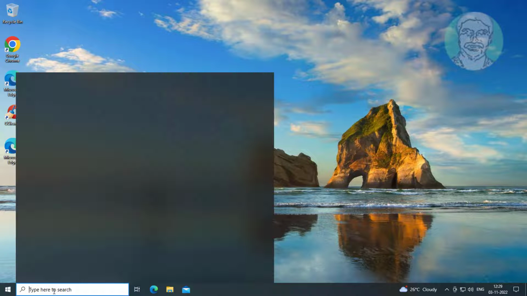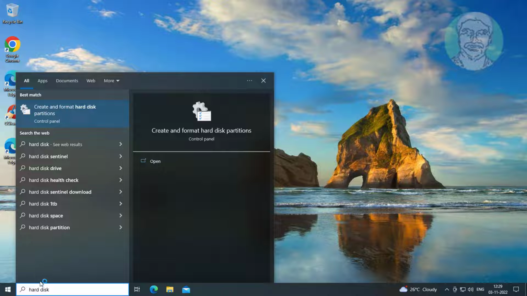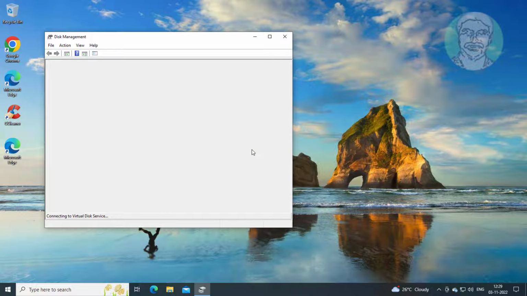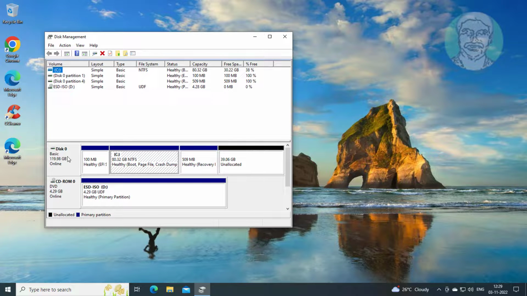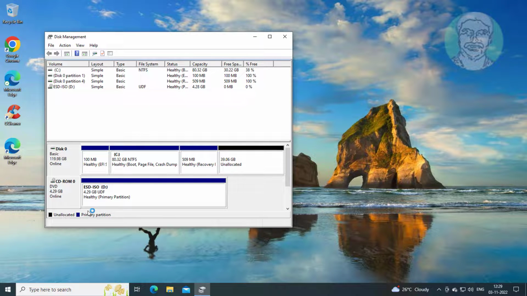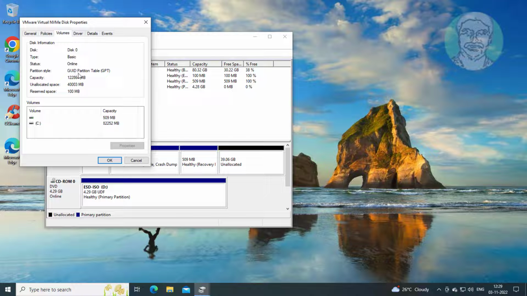Type hard disk in the Windows search bar, click Create and format hard disk partitions. Right-click the disk, click Properties, click the Volume tab. Partition type is GUID Partition Table, GPT.